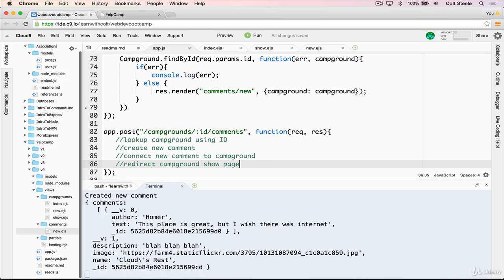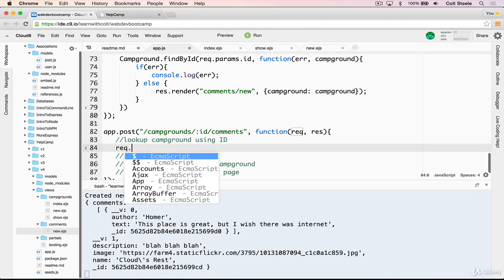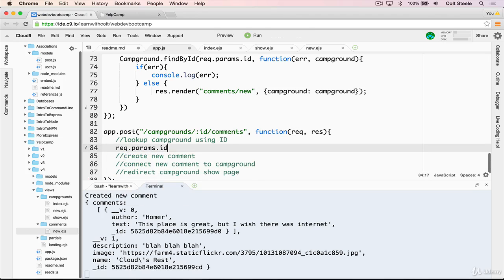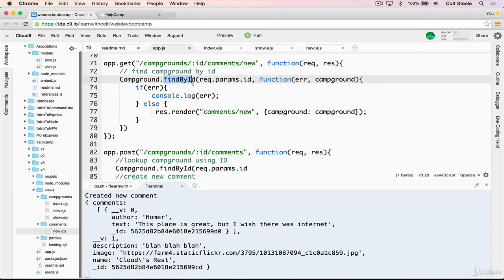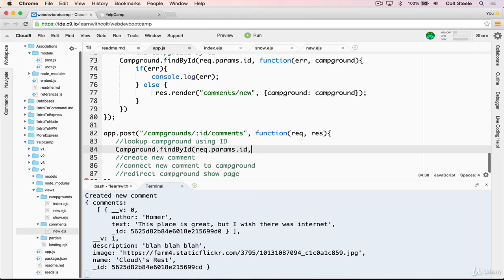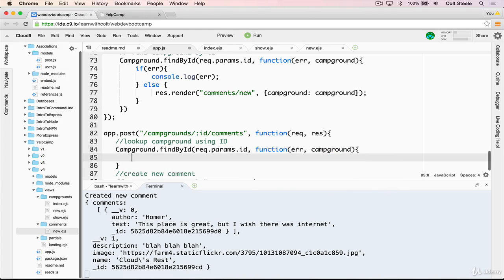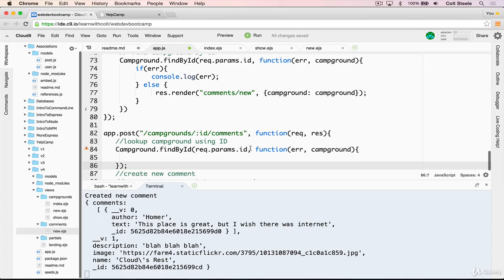Just like that. Okay, let's begin by looking up the campground using the ID. And remember, that's inside of request.params.id. So we'll do a Campground.findById, just like we did up here. Request.params.id, and then our callback function with the error and the campground. And then we need this here, and then our closing parenthesis.